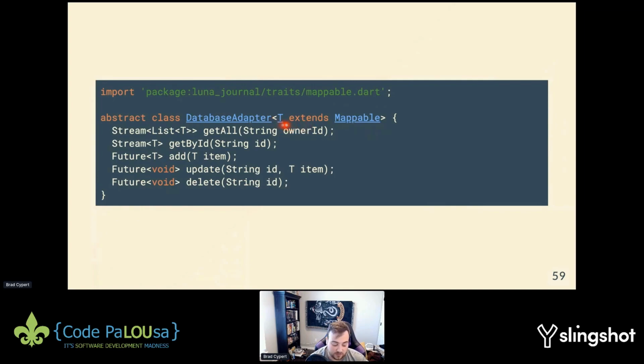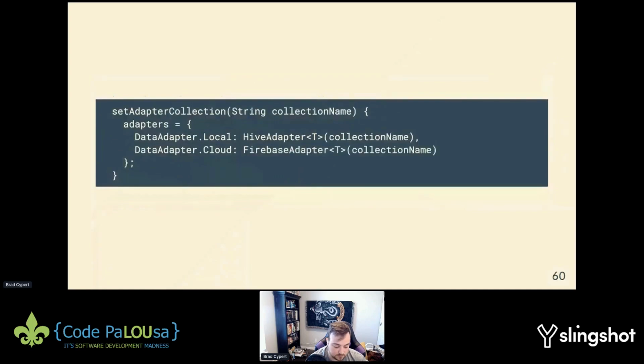And then you can also see here that we can add T and we can update T. All right, so we can set our adapter collection. This is just a little bit of code to set those adapters up in the actual consuming repos. And we'll see how that's used here in just a moment. You can see here we take in a collection name, we set an object, adapters, and we set it equal to 2 different adapters, a Hive adapter for that collection name and a Firebase adapter for that collection name. Since then, there's also been a shared preferences adapter for a couple of these, but it's not used as much.